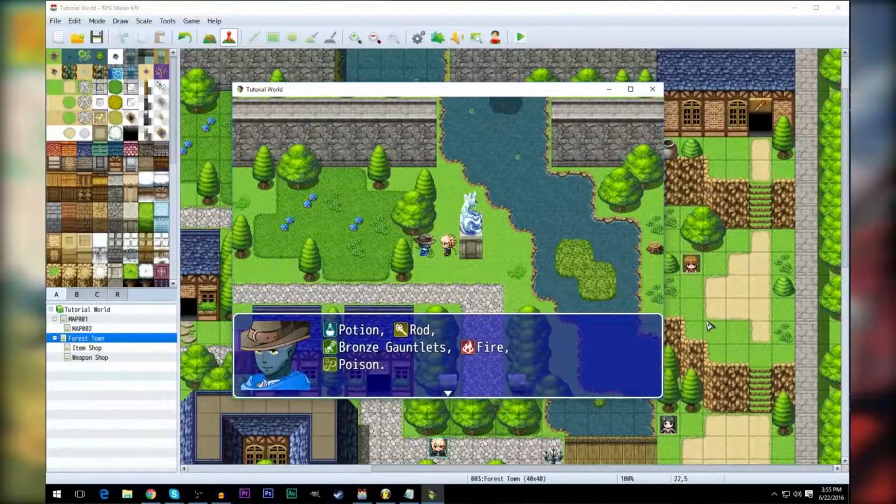Okay, so the X was the number that, if you go into your database, will be the number next to the name of the item, weapon, or whatever. So potion is default item number 1, so you would just put a 1 in the X. Rod was actually weapon number 2. Bronze gauntlets was number 1. Fire was skill number 19, and poison was actually state number 4.